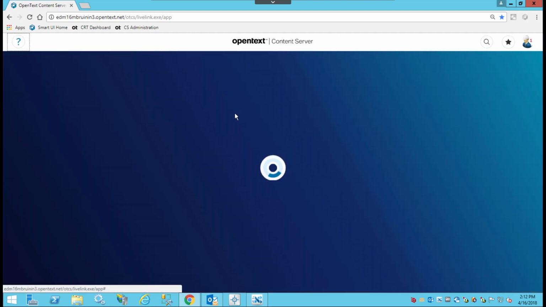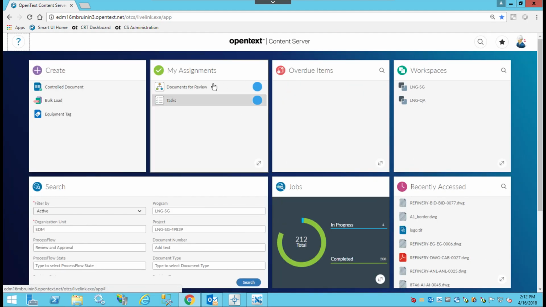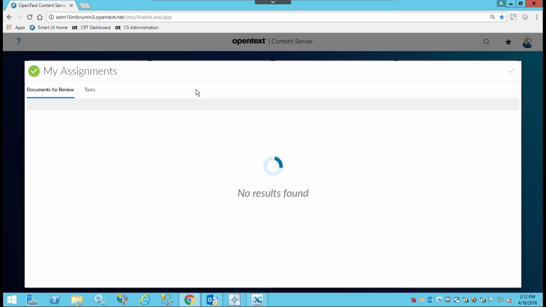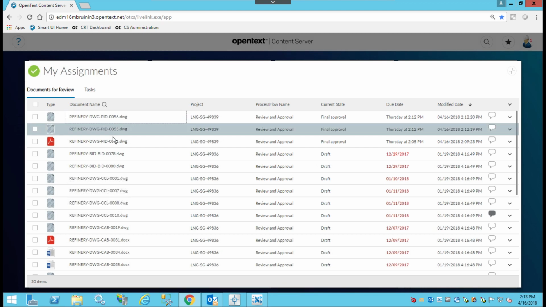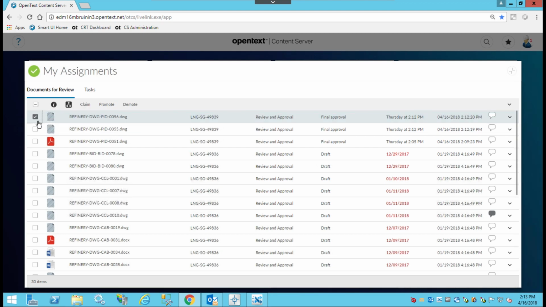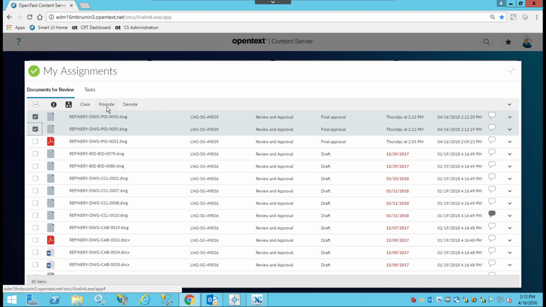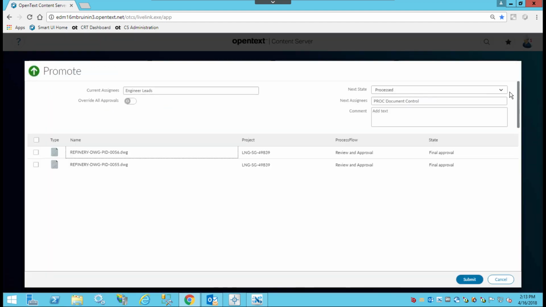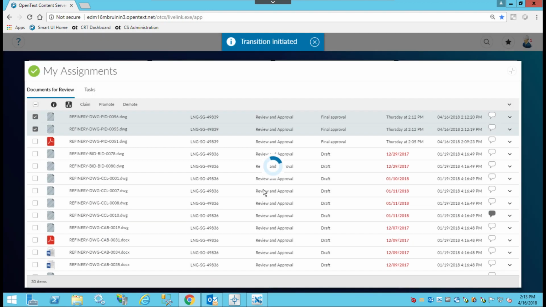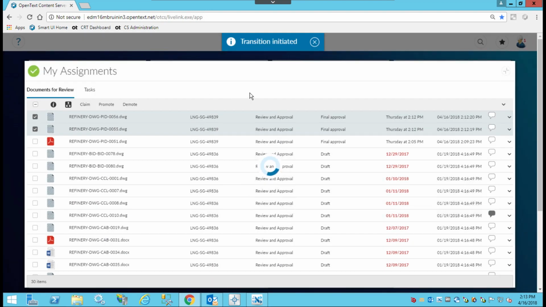And once again, going into my assignments for efficiency's sake. But we can see which tasks have been assigned to me and I need to work on. So this can then be promoted and ready. So 55 and 56. We can select both of these. I'd review them again. I click on them, look at them in Brava. But we're going to go ahead and promote these up to processed. So they're ready for revision check-in. We'll submit that. Now it's usually the document controller that performs that final action.